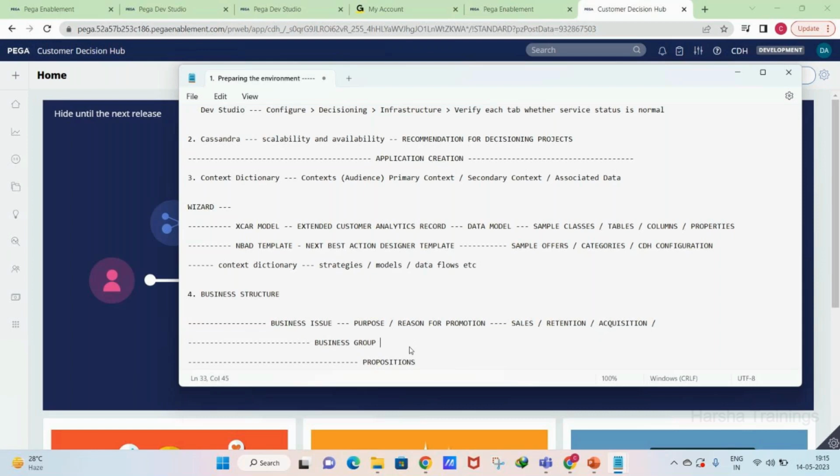Then the business group is the category of the promotion. Category means what you are promoting. For example, if you are promoting a Dell i5 laptop, then the category will be laptops. If you are promoting a 30% discount on some furniture, your category will be discounts. Or for example, mobiles, or let us say sofas. All this is the category of the promotion.